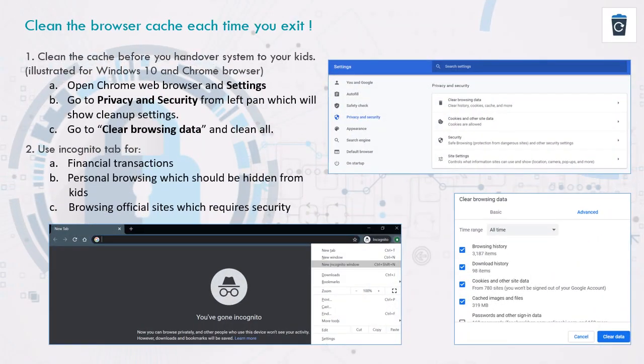Clean the browser cache each time you exit. Clean the cache before you hand the system to your kids. Illustrated for Windows 10 and Chrome browser. A. Open Chrome web browser in settings. Go to Privacy and Security from left pane, which will show cleanup settings. Go to Clean Browsing Data and Clean All. Use Unwanted tab for financial transactions, personal browsing which should be hidden from kids, browsing official sites will require security.